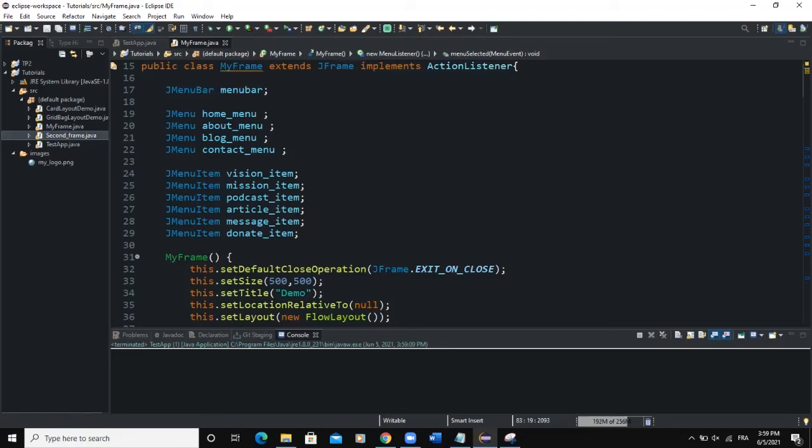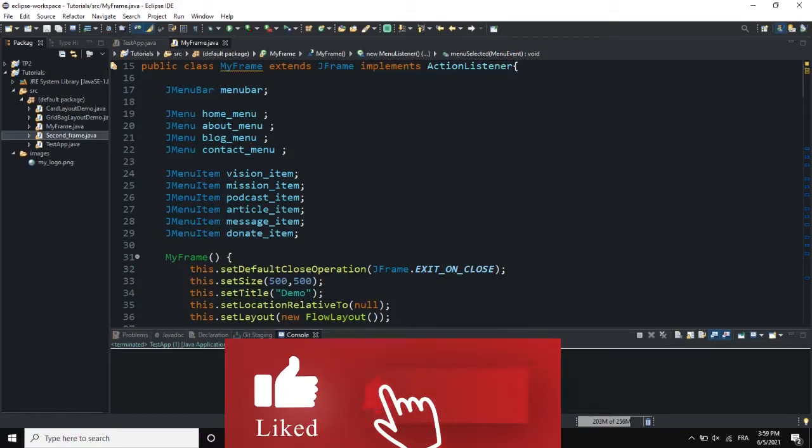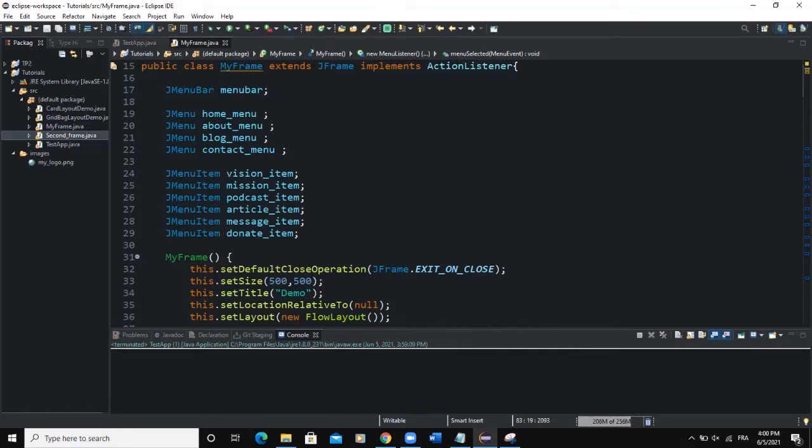Today we are going to talk about how you can set some keyboard shortcuts for your menus and your submenus. In the previous video we talked about how to create a menu bar, how to set that menu bar to your frame, how to add menus to your menu bar, and how to add your menu items or submenus to your menu. We also talked about the action listener that can be added to your submenus and the menu listener that can be added to your menu.